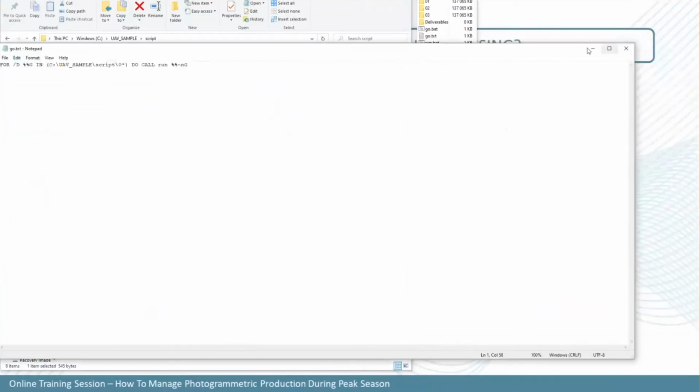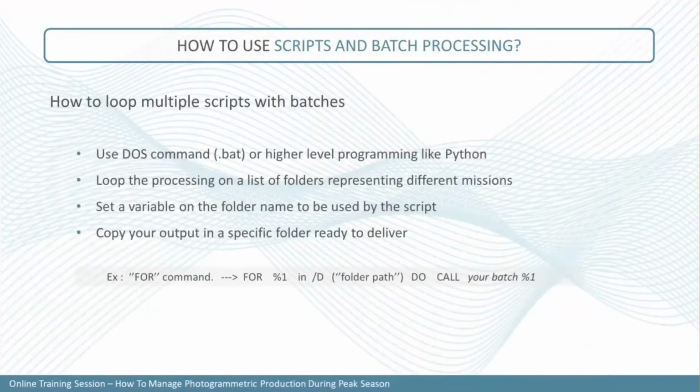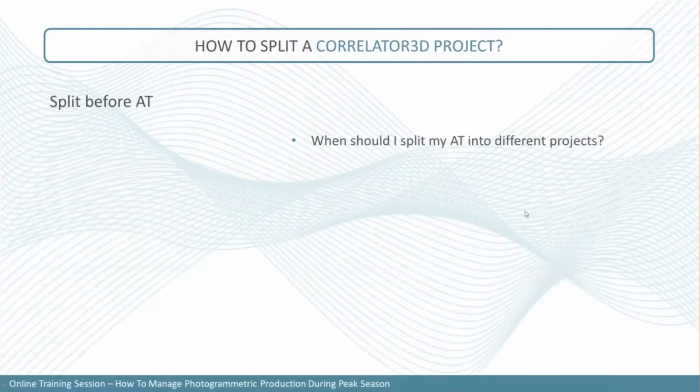So now that we've talked a bit about how you can loop between multiple projects, let's see how you can manage a large project and see what can influence the way you'll set up your project and what elements to think about before starting your photogrammetric production during peak season. So first of all, how to split a Correlator 3D project. There are many ways to split a project.